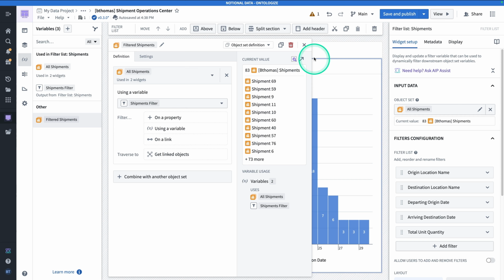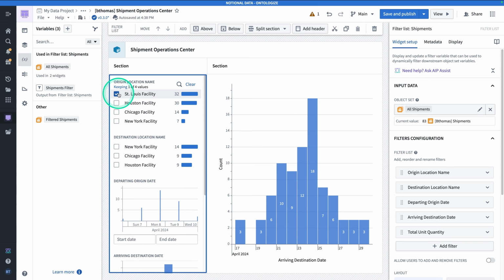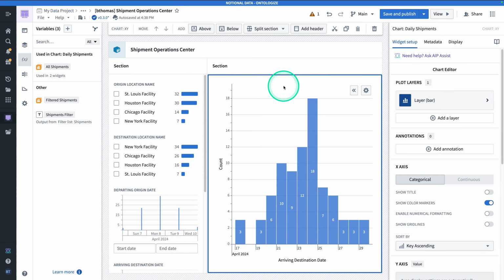Let's click the X in the upper right corner of that window. We're halfway there, still no responsiveness. What we need is to now plug that new object set variable into the chart. So let's click on the right side of the screen. We'll click into the chart.